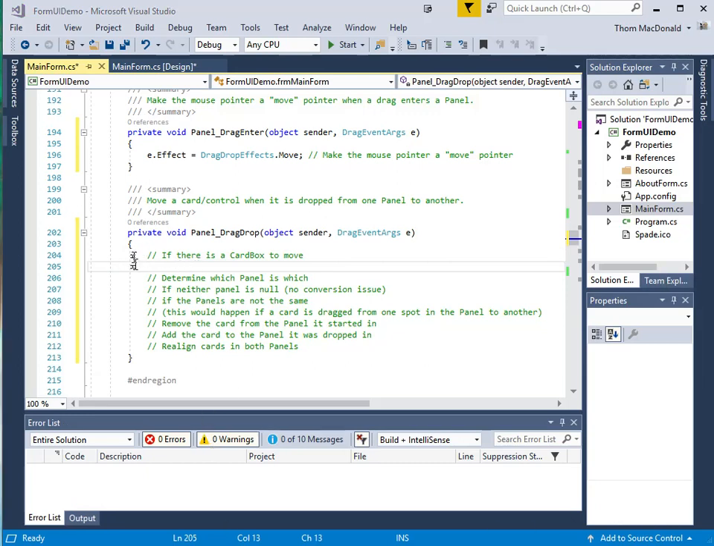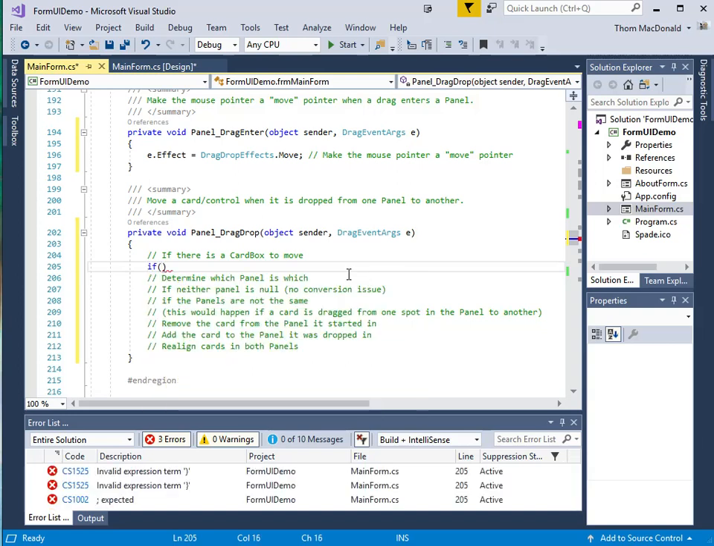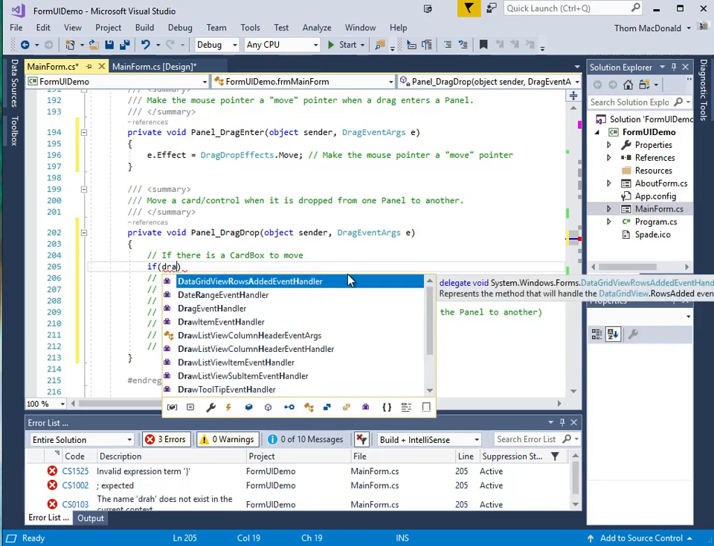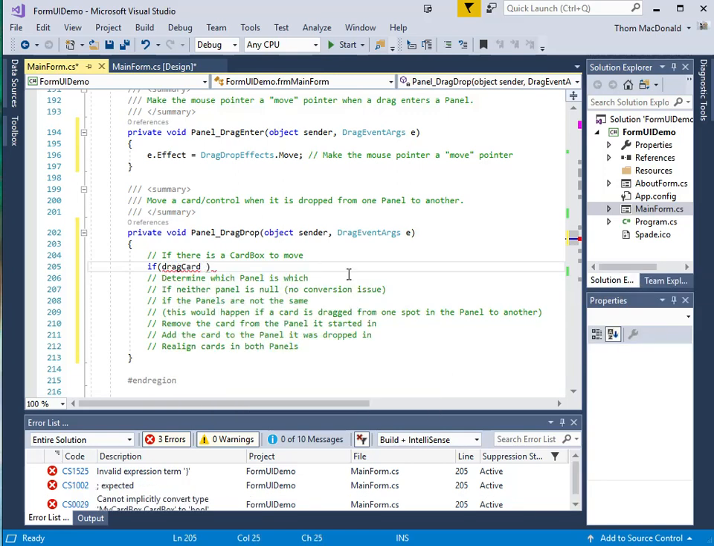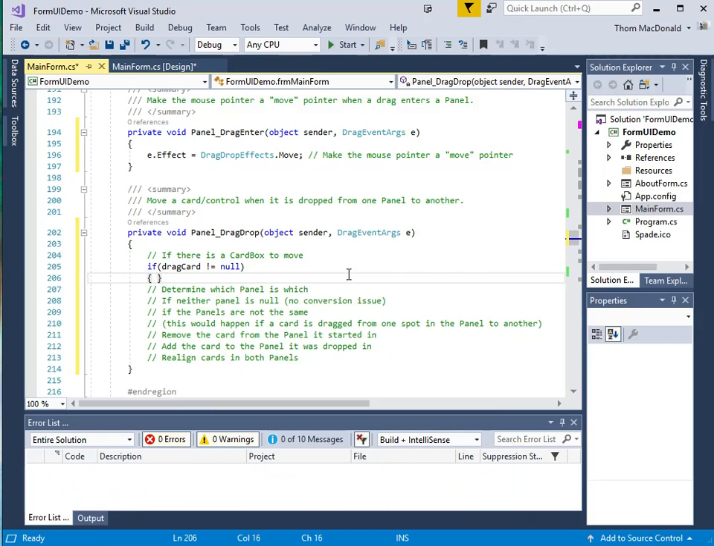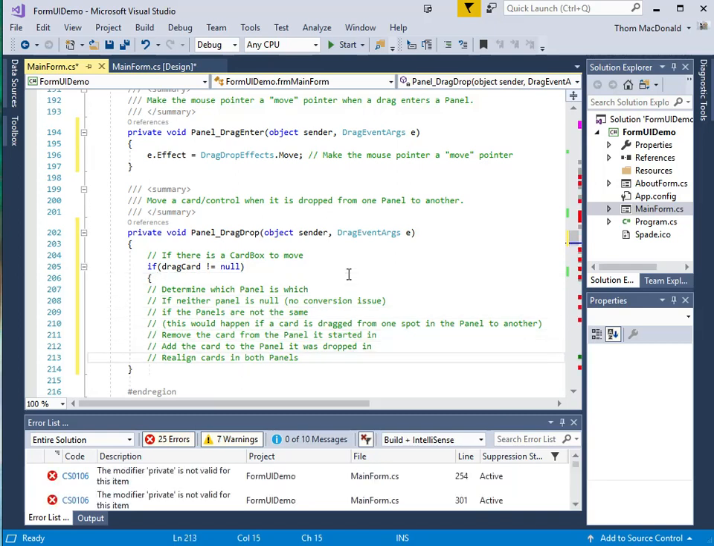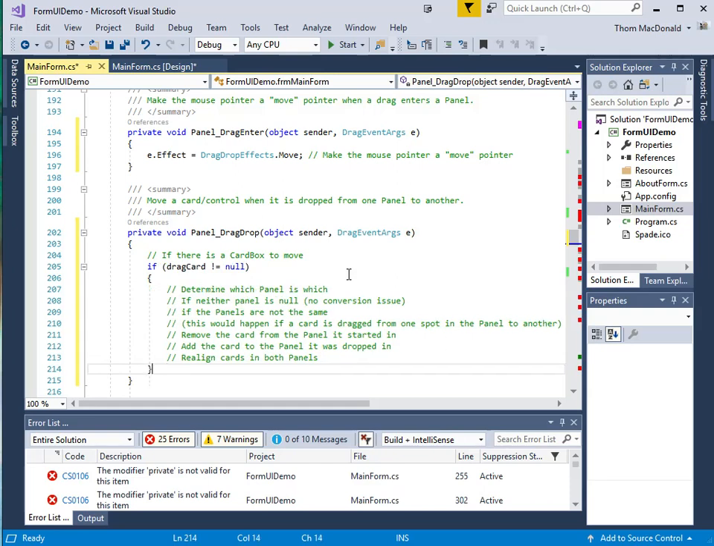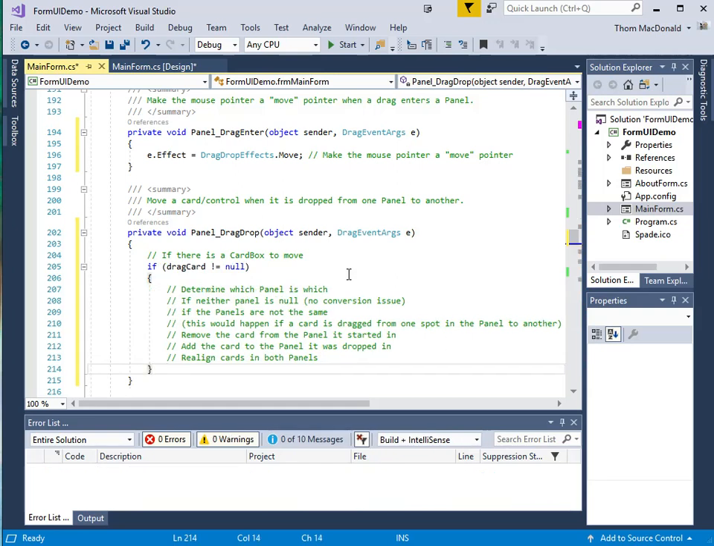So the first thing I check is if there's actually a card box control to move. Okay, so maybe I've dragged something else onto the panel or something along those lines. But if there is a drag card, then I want to continue the operation. So as long as drag card is not equal to null, then I'm basically good to go here. So that will incorporate basically all of that. If it was null, then I essentially don't want to do anything.